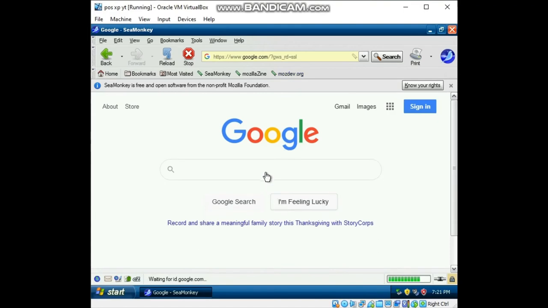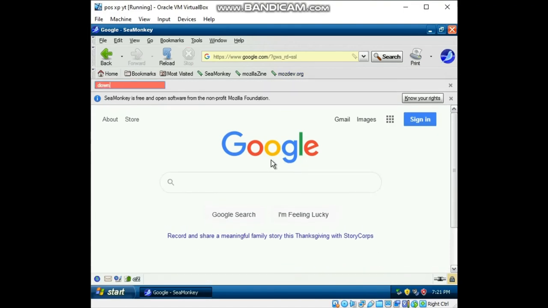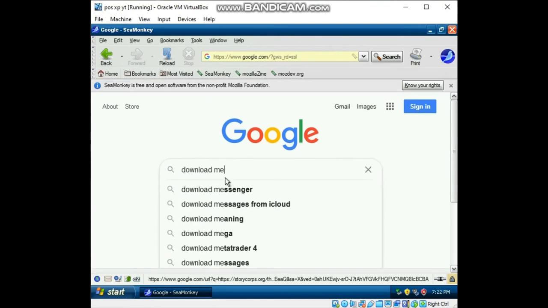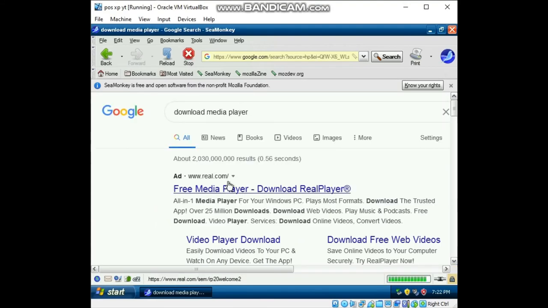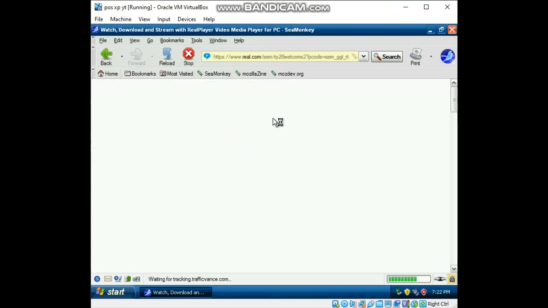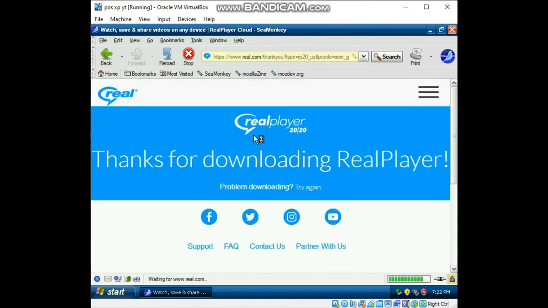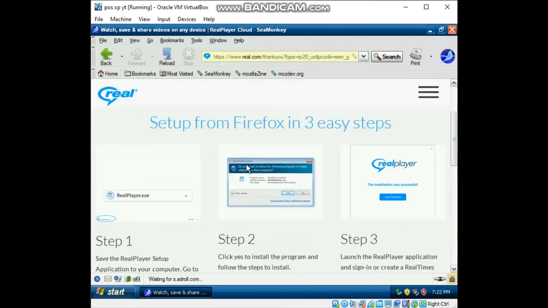Can it go to Google? Yes, it can. All right. Download media player. Free media player. Real player. Okay, real player is good. We can download this. Yes, I want. Download. Thank you. You're welcome.